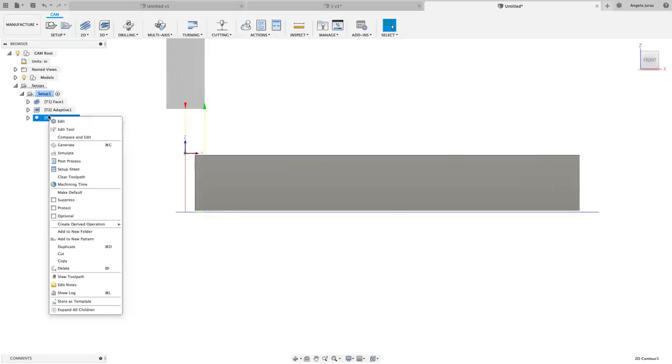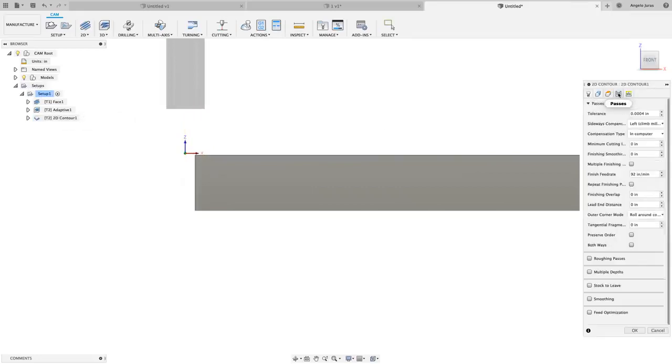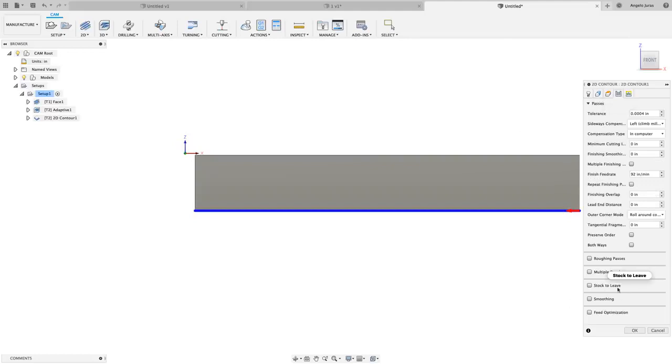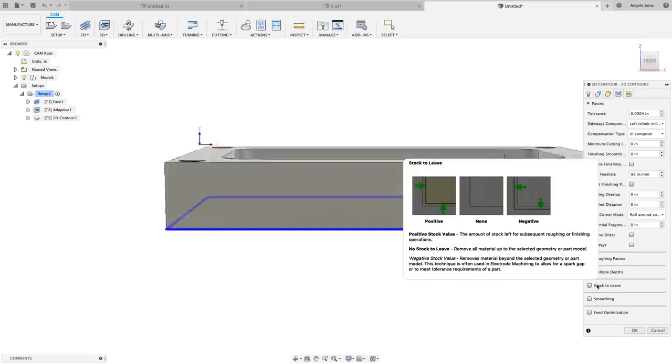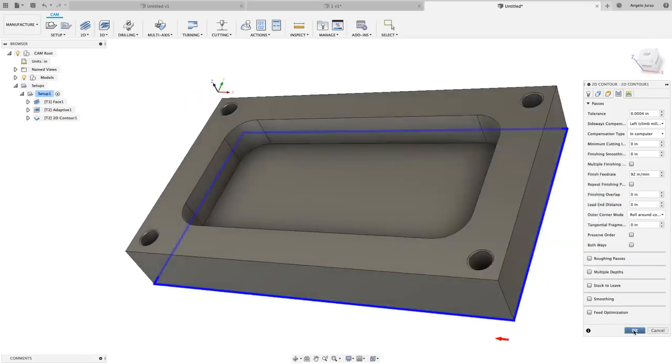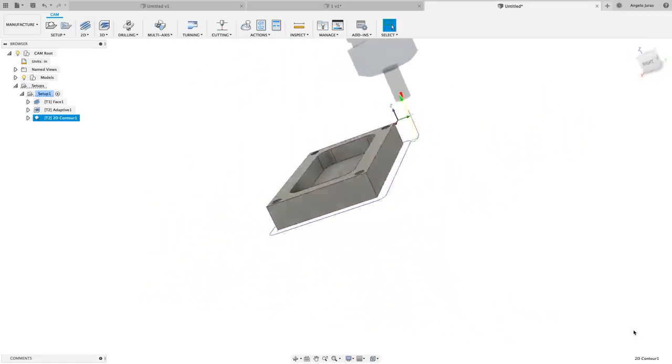One thing I need to go back to verify, let's double check here under the passes tab. One thing to verify is your stock to leave. Make sure if this is a finish cut that you have that turned off. So there we have it. We've got a nice contour on the outside.